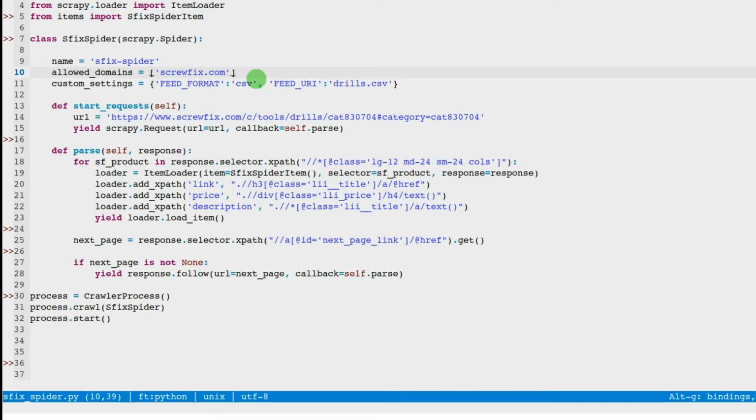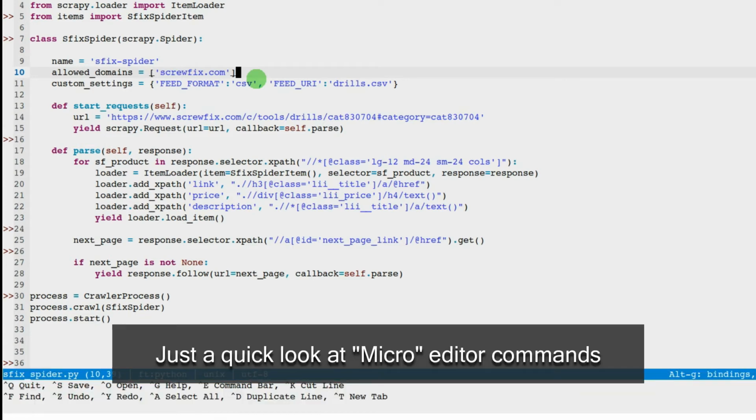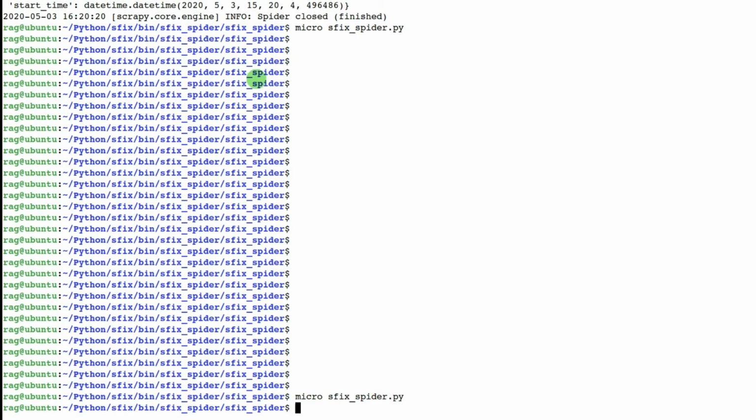If you do Alt G, there you go, you can see the commands, so really simple. So Q is quit, S is save, O is open. You can cut, find, undo, redo, select all, duplicate line. You can change the color scheme as well, 16-bit, 256-bit, and so on. Let's just quit that.